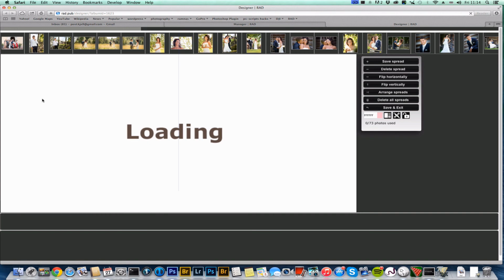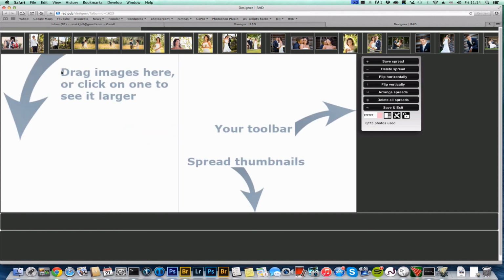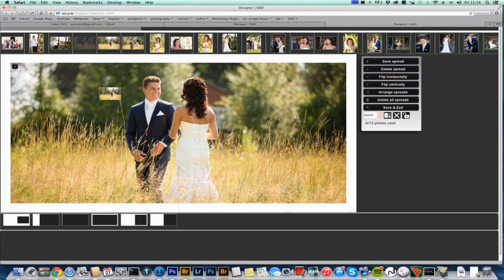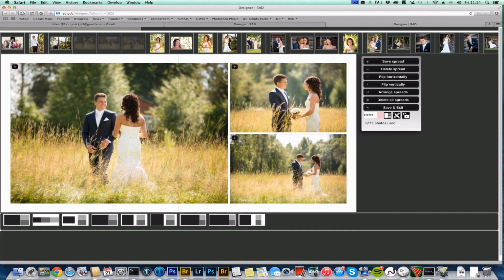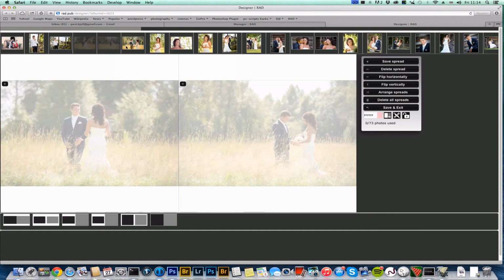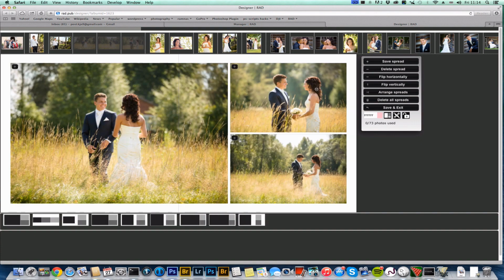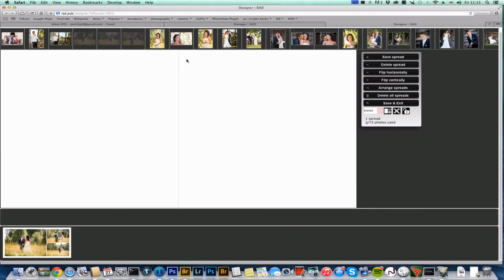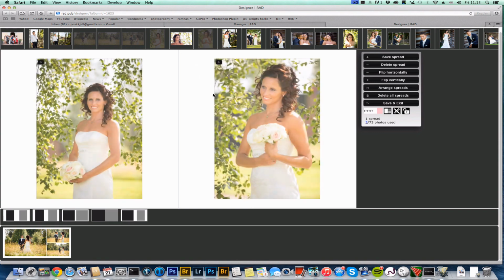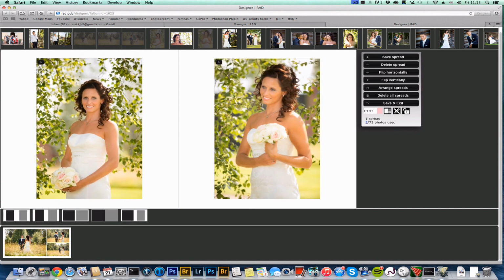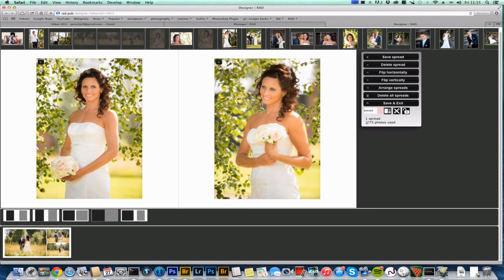And this is the designer part of RAD, where you drag your photos onto the spread. And each time you do, you can drag a photo back to the bar and save your spread. And then the spread will be saved as a thumbnail. You can zoom in on the photos by using your mouse wheel or mouse pad.